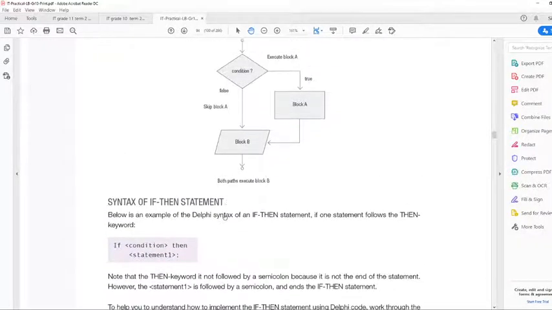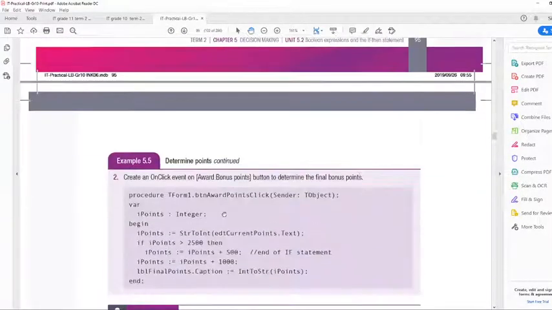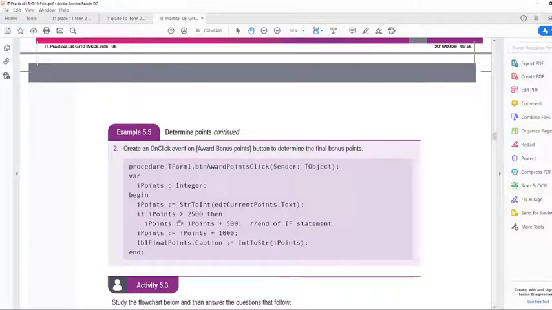I want you to note that, let's see if we have actual code here. I'm going to go down. Okay, over here you can see if iPoints equals or is bigger than 2500, then iPoints. So you see there's no semicolon after then. So this is actually one line of code. And then over here we have the end of the if statement with a semicolon. And then this line is separate. So this line will be executed regardless of whether this condition is true or not.